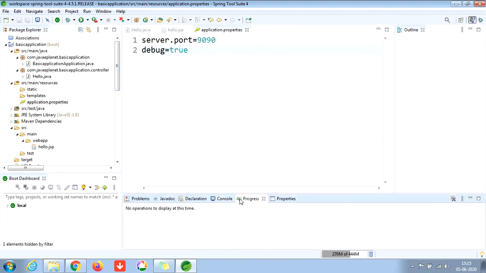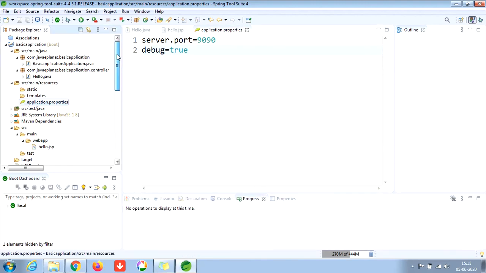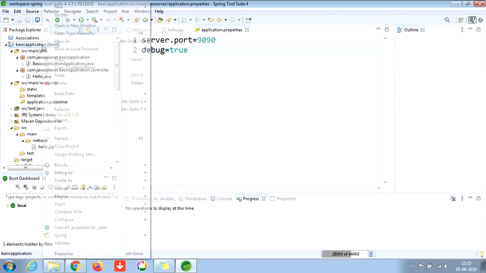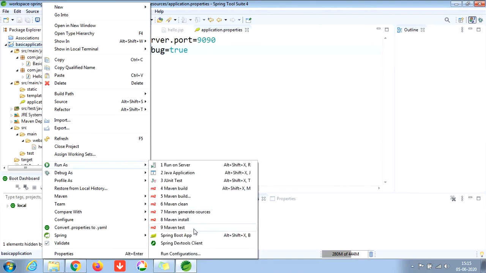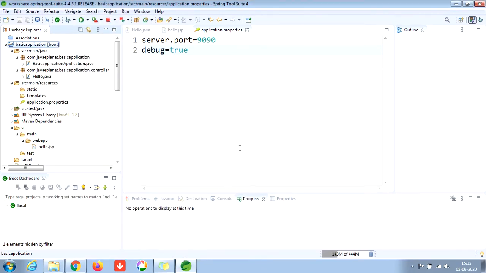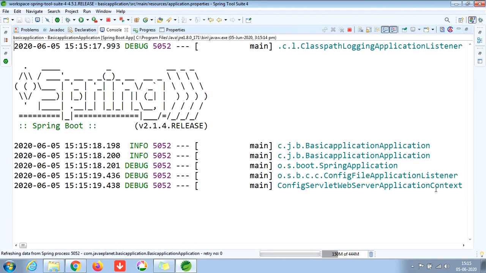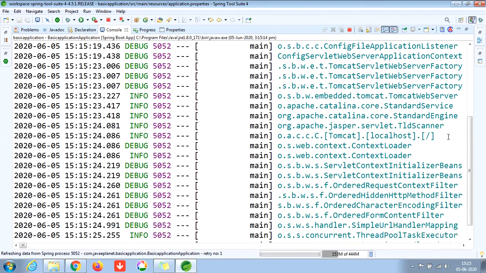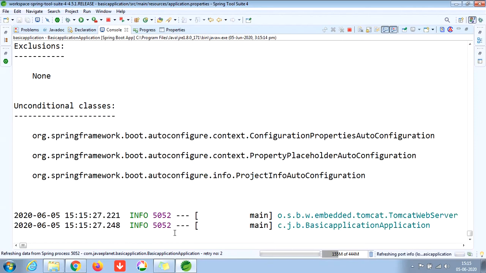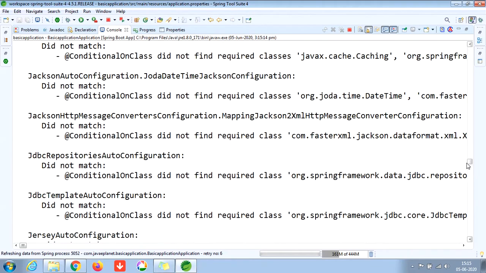Okay, debug equal to true. And again run it. Here you go. Here we have unconditional classes and the exclusions are none. Let me see from the starting.